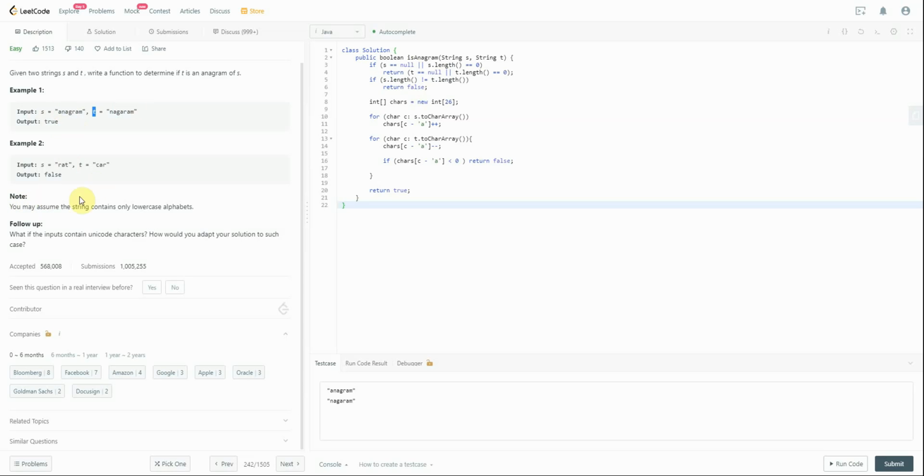Some of the conditions: it says you may assume that the string contains only lowercase alphabets. There's also a follow-up question here which says, what if the inputs contain Unicode characters, and how would you adapt your solution to such a case? So let's first solve it using the assumption that everything's going to be a lowercase alphabet, and then we can hopefully look at the follow-up question as well.